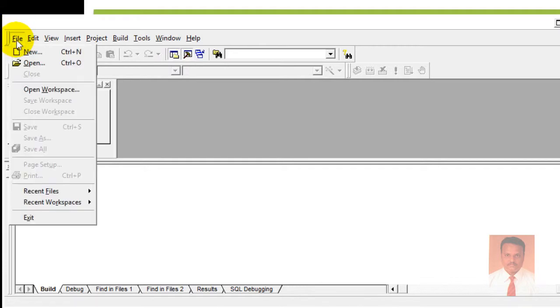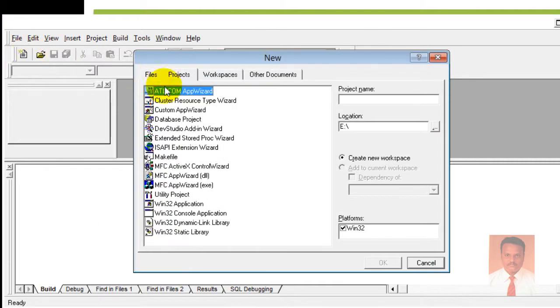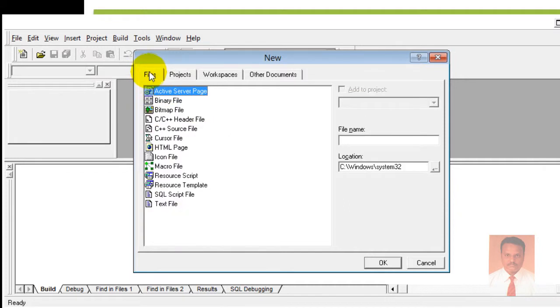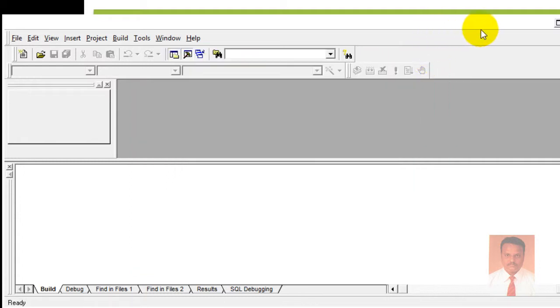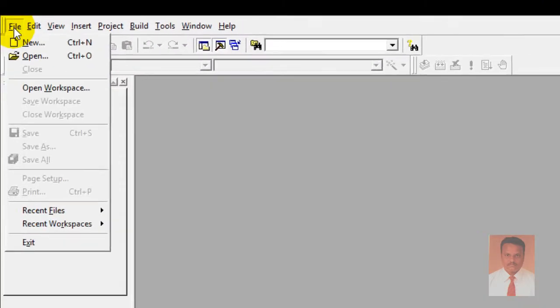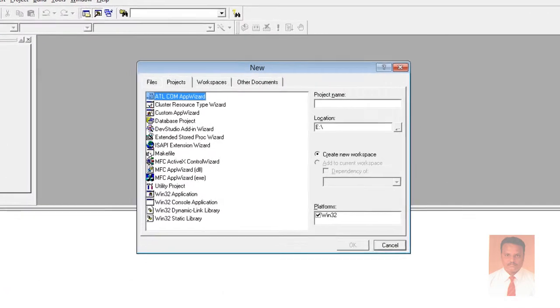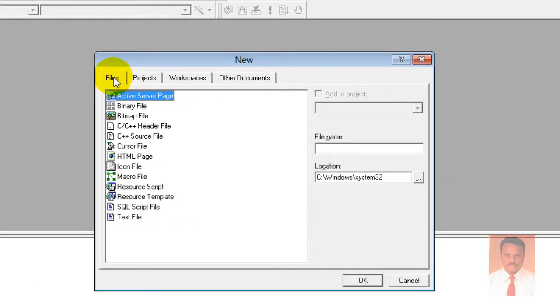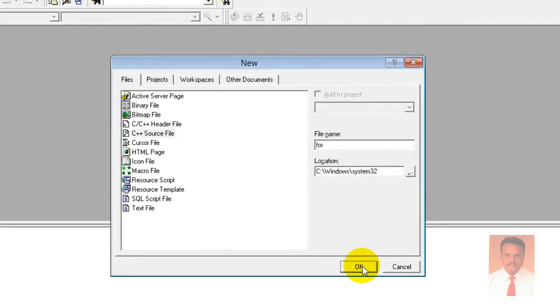Go to File, go to New, click on Files and click C++ source file and provide a name, that is the file name, and click OK.